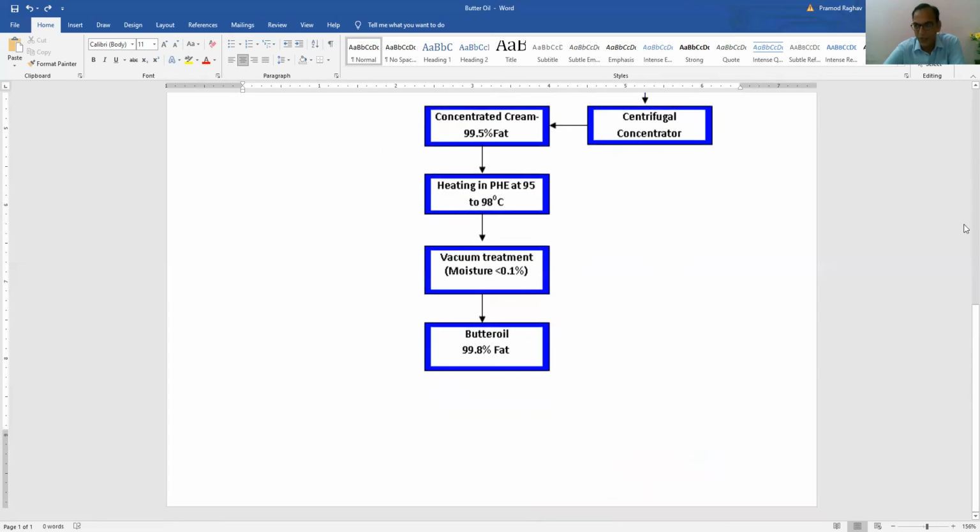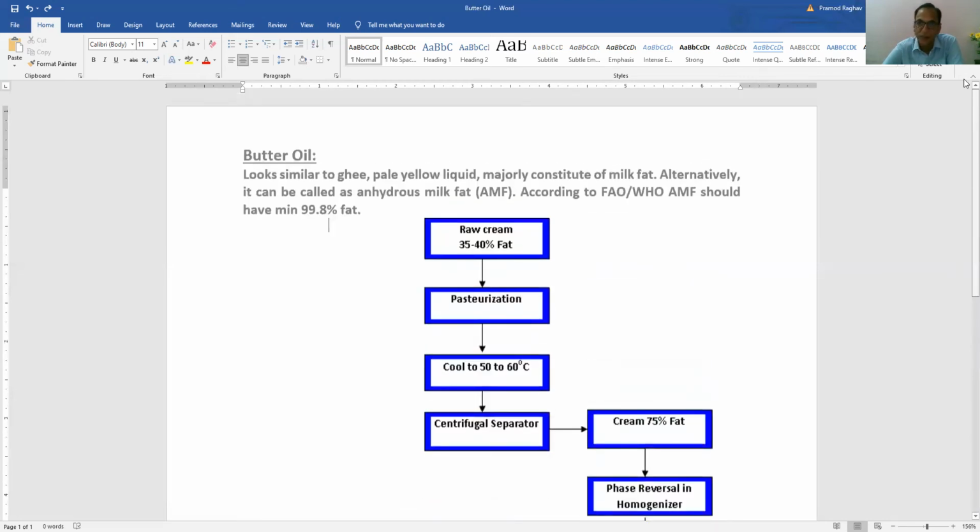So let me stop sharing this screen and then we will just discuss further a couple of things. So that was the butter oil making, butter oil processing. And as I told, butter oil is used in making ultimately ghee in most of the cases. And butter oil is a pale yellow liquid actually, since the name is oil, so that's why. And it is used for making the ghee. Again and again I'm just telling you.